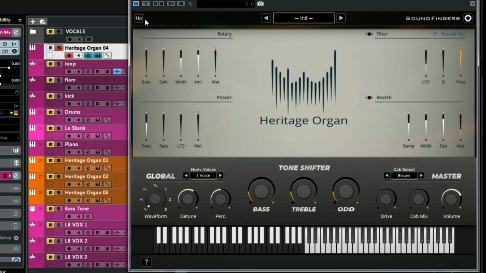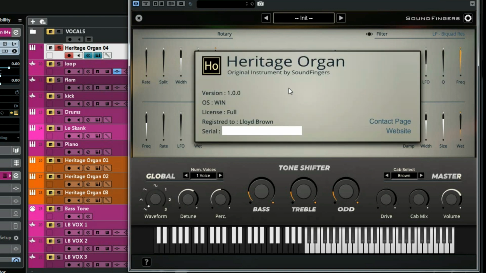Okay, so at the top left, you have got this button here. It has got the title and who it's registered to and so on. And it's got the contact page and the website that you can link up and try out their other instruments that they've got on the website. All right, so that's basically that.